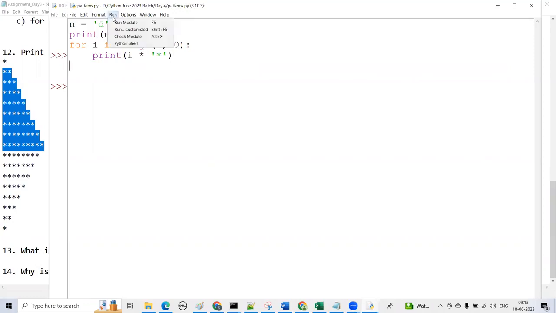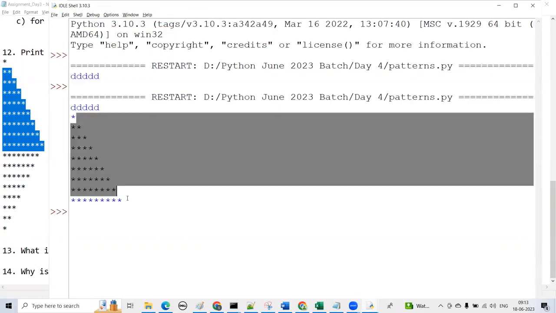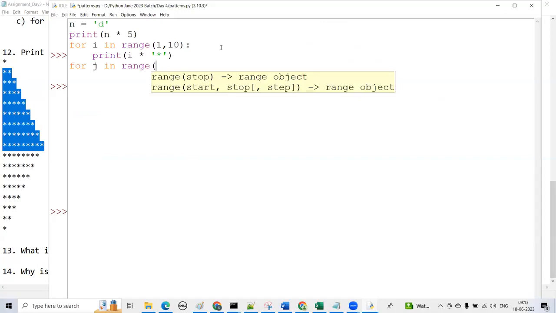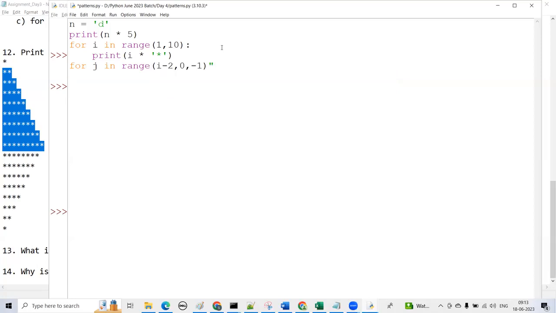If I run this, it prints stars like this. When it is out of the loop, that means the value of i becomes 10. Then we have to take another loop. Let's say for j in the range, now the value of i is 10. We have to go with 8 stars, so I will do i minus 2, that is 8. It will start with 8, go to 0, and give a minus 1 here. And we'll do the same thing.